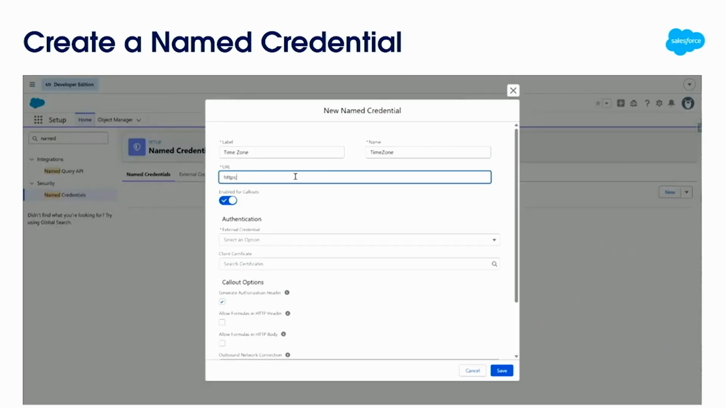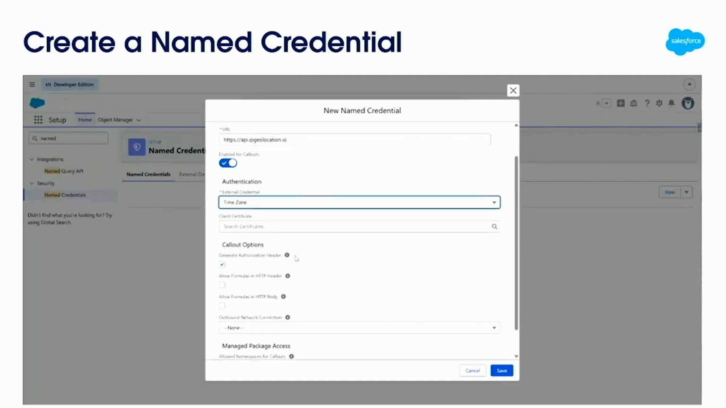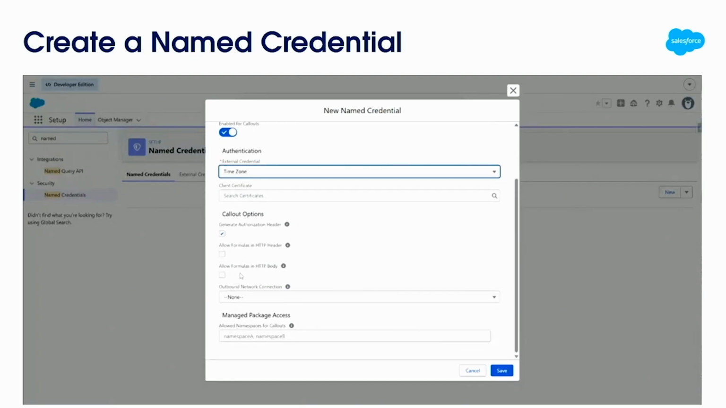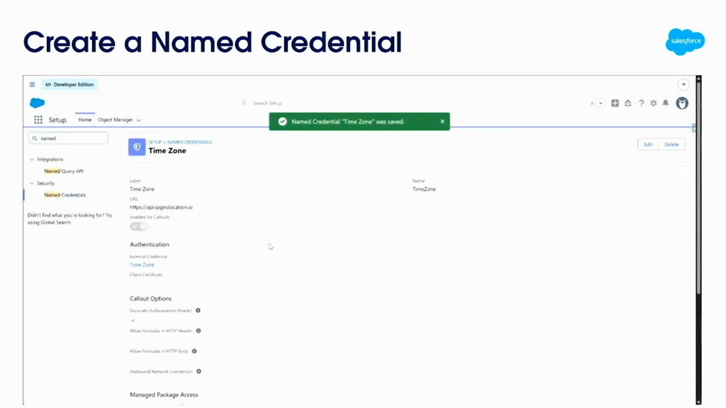The URL, in this case, for our time zone API is going to be api.ipgeolocation.io, which I will type in this box like magic. Very slowly, apparently. And then here we can see that we need to fill in the external credential that we've created, time zone, of course. And then the rest of this we can just leave as is. Depending on the external service and different settings that you might need to fill out, there are other options here, of course, but this is all we need to do for this example.